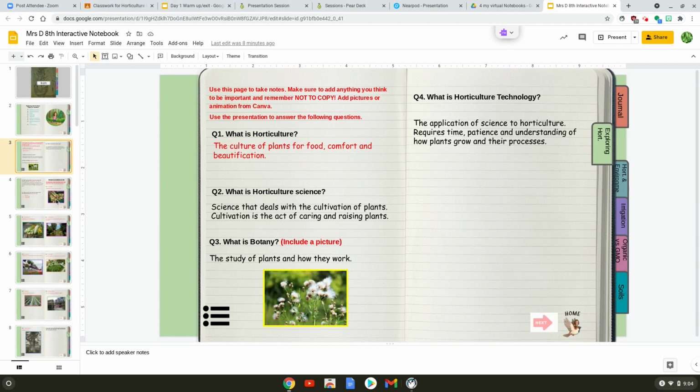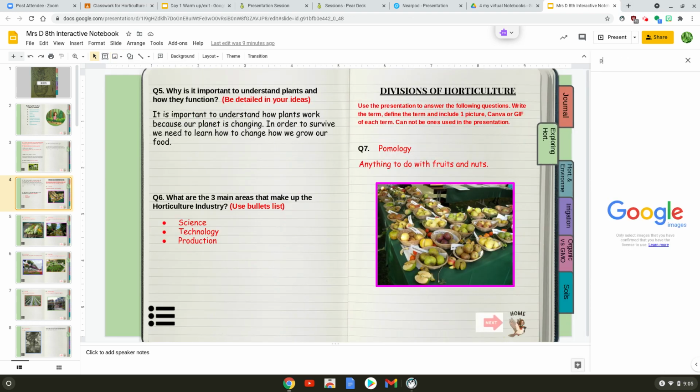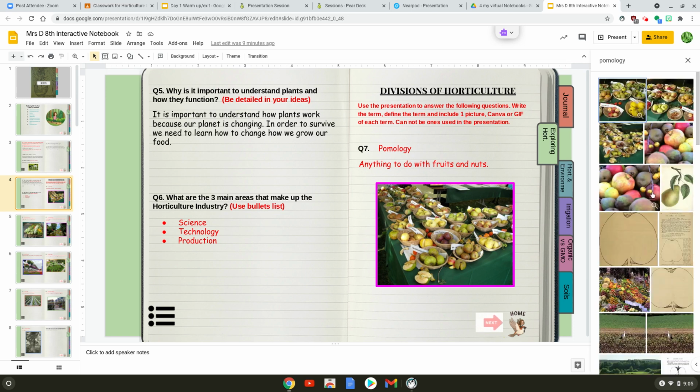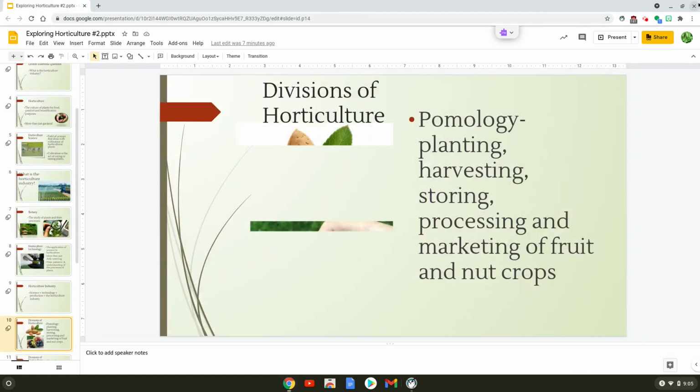Let's skip down to that page. You can either use this insert image tab and upload it from your computer, or if you want to find a picture on a separate tab, just search the web real quick and type in pomology. Then you can find whatever picture you want and just drag it over. I like to add borders and such to mine. You don't have to be as extreme, but it adds a little touch to it.